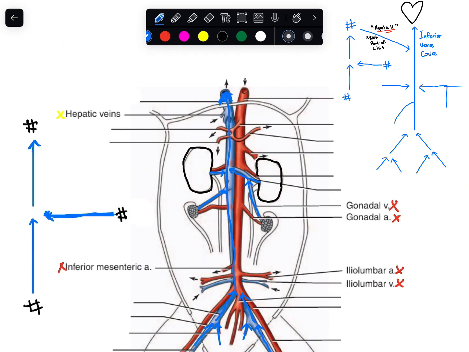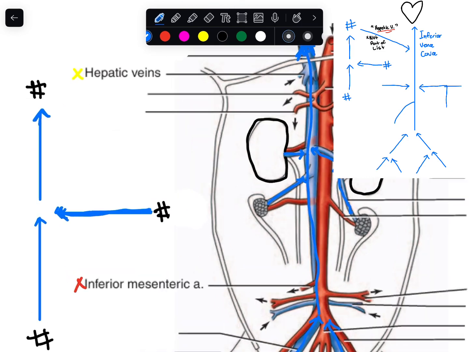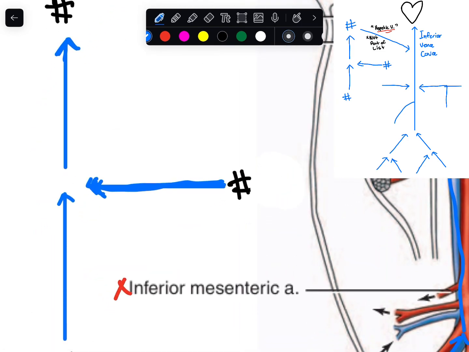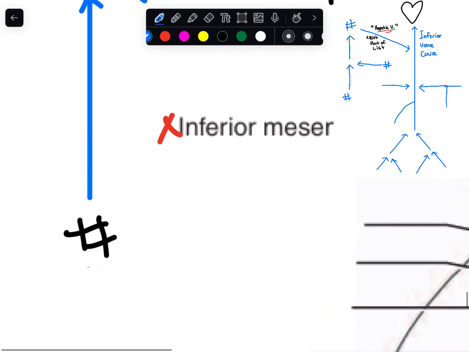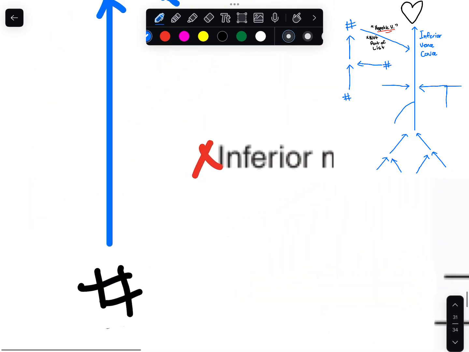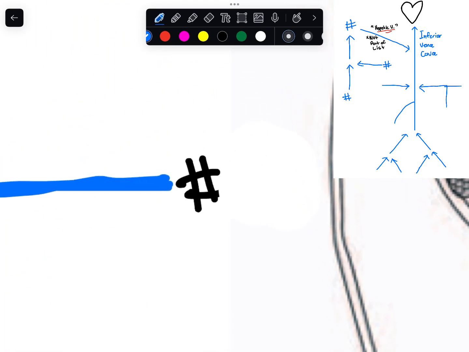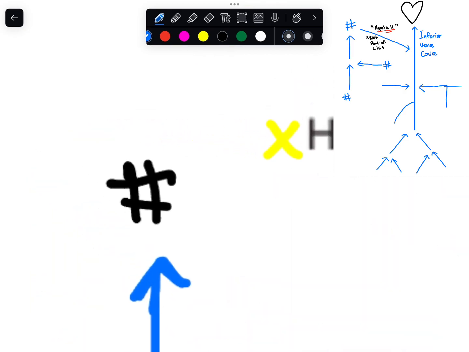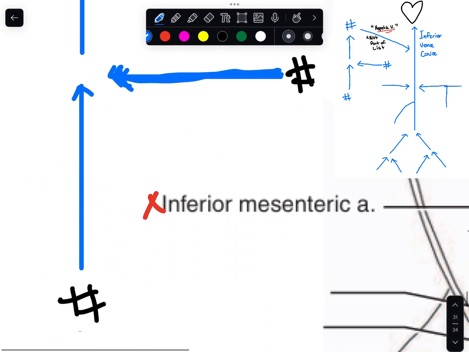Cool. Okay, now going over this side, I want to say something before we begin. So you see these hashtags that I drew? Each of these hashtags represents an organ. So in this case, this organ in the bottom is the intestines. This organ right here is the stomach. And then this organ right here is the liver. Okay, now let's identify the veins.